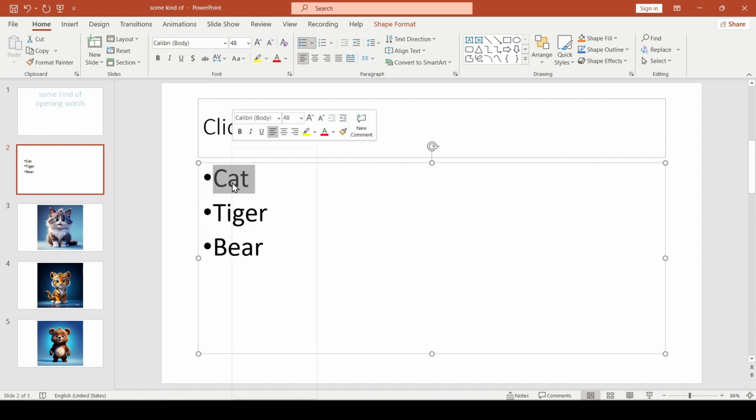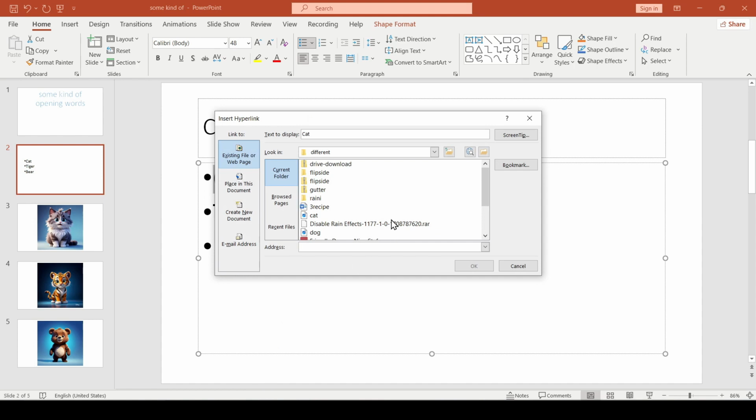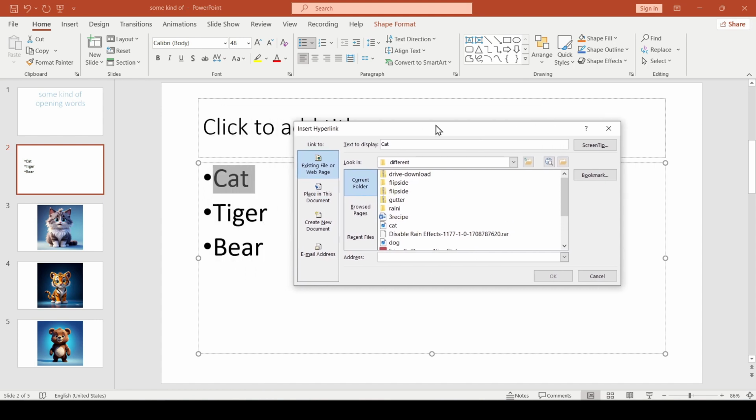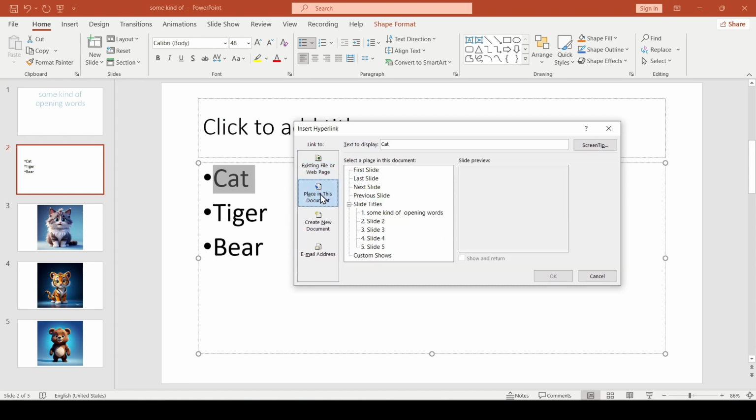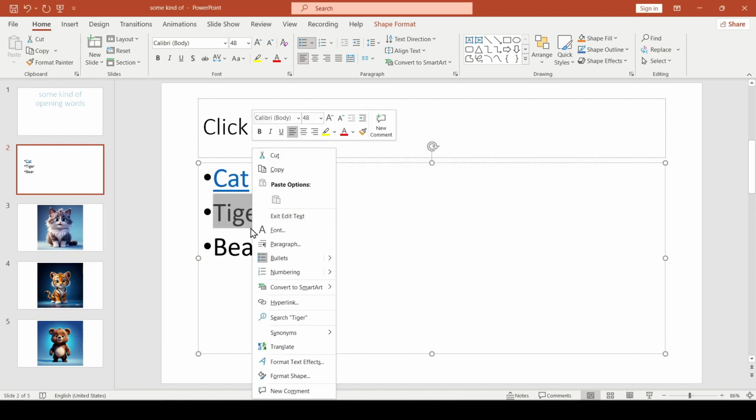Select one of the lines and right-click on it, then select the hyperlink item in the menu that opens. The hyperlink insertion window opens. Select Place in the document on the left and specify the slide to which we want to link. We do the same with the rest of the words.